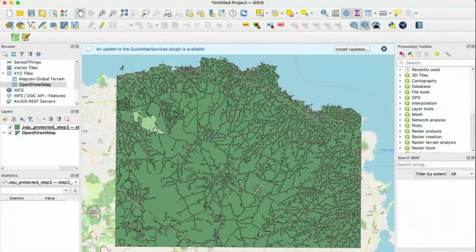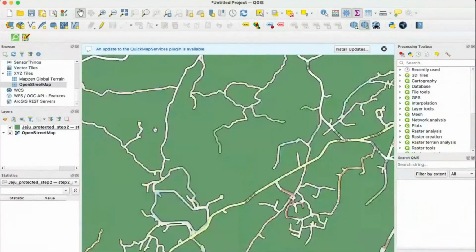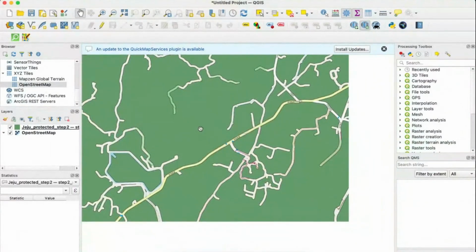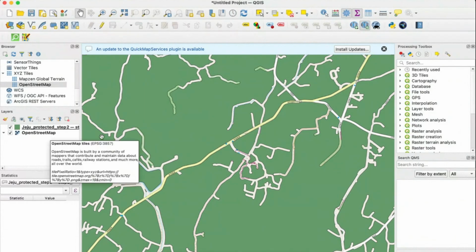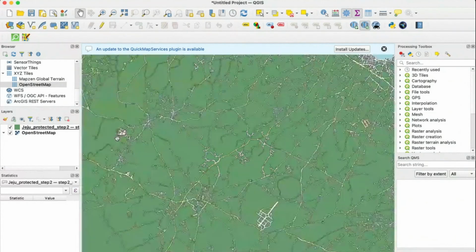In this case, we can zoom in, and there is no way that we can see what we have in the second layer, right? Because the Jeju protected step 2, which is the upper layer, entirely and completely blocks the OpenStreetMap. So we don't know what kind of data we are missing from the OpenStreetMap. So OpenStreetMap is not very useful here.